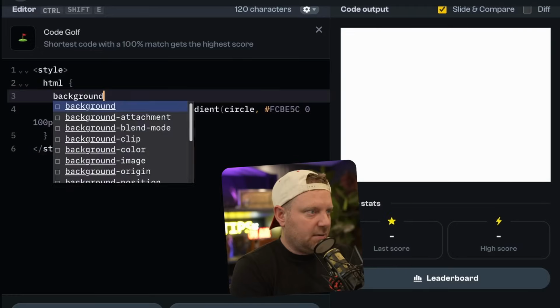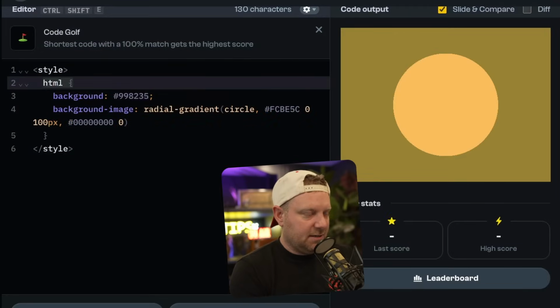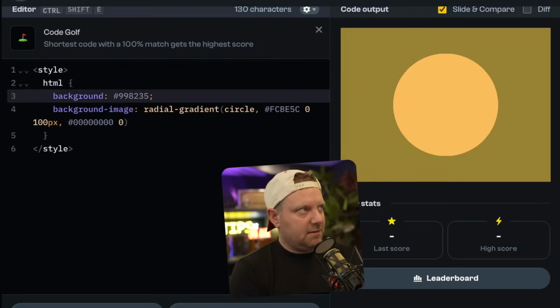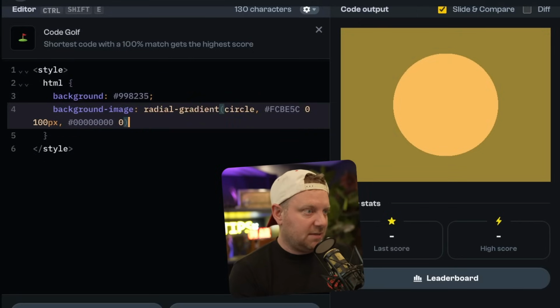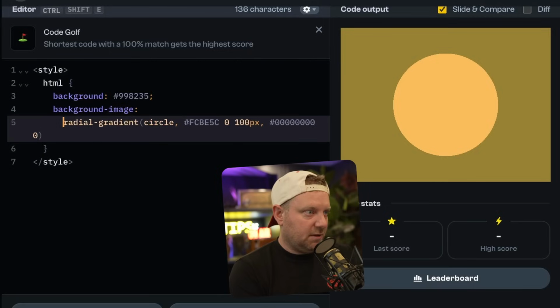By the way, the reason why I'm using the HTML tag here is because I've always wanted to vertically center them, but the body is not by default 100% height. So instead of having to size the body, I'm going to just target the HTML tag. All right, so the first one, background image, radial gradient. Now we're just going to do multiples of that.